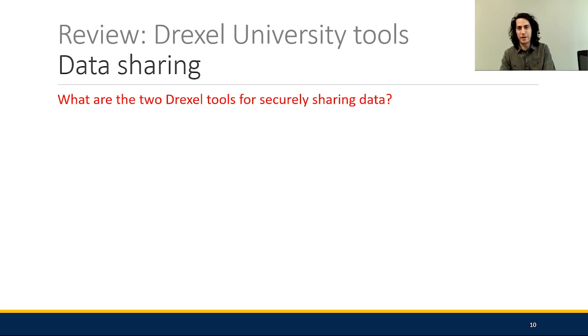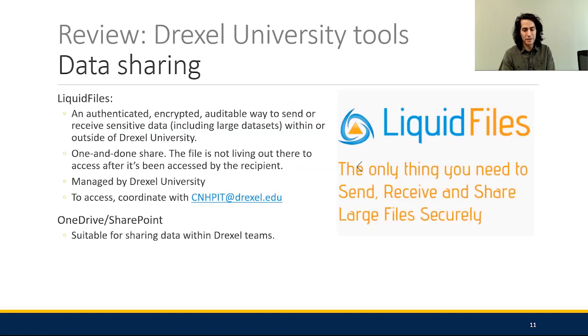Well, Rachel pointed out one already. That's OneDrive. So if you're sharing within your own team, you can share data on OneDrive and manage access on OneDrive. There's another one that's even Liquid Files. Liquid Files is another one that you can use with both internal and external collaborators. And it's got some cool features that let you keep track of who's downloading your data and things like that, which is really helpful.